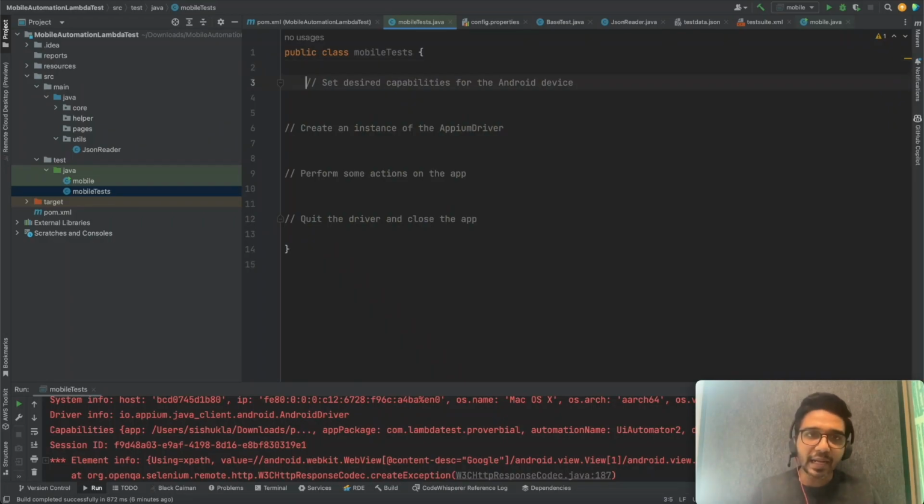So our entire script will revolve around these four major steps. That's why I divided our entire project into four steps: desired capabilities, instance of Appium driver, perform some actions, quit the driver. I'm going to do everything in a single script. Later on, when we move further, I will move the elements and everything to the POM.